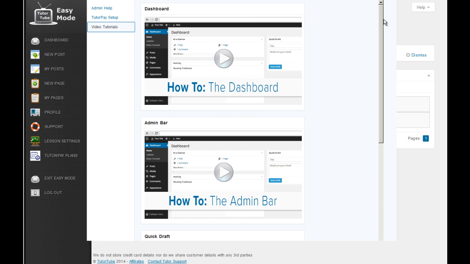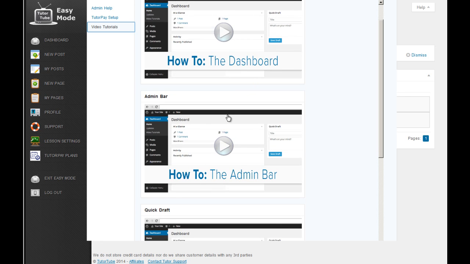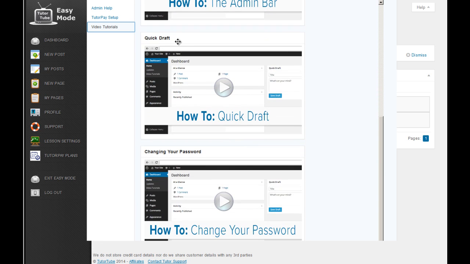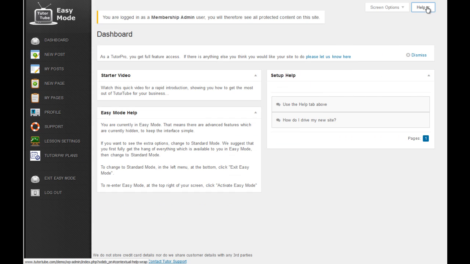So we're still under the help drop down. Within here, under video tutorials, you've got a lot of different video tutorials that you can learn how to use the standard or more complex admin area. This is not the easy mode that you're learning about here, this is the standard version. So you can learn all the different things that you can do with your standard admin area. So let's close that.